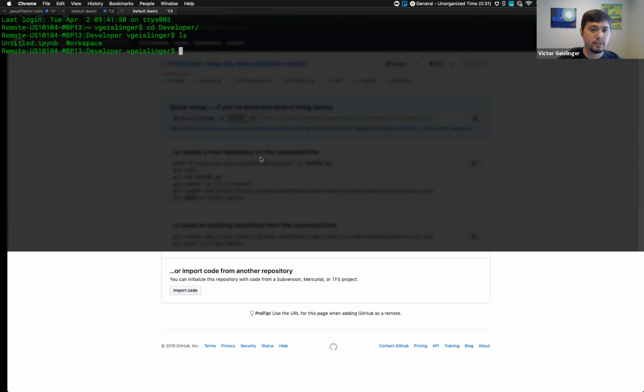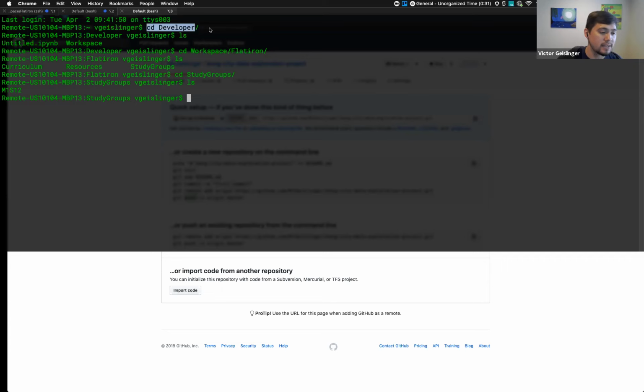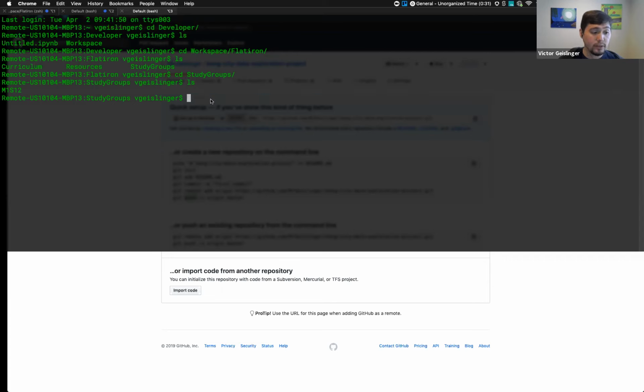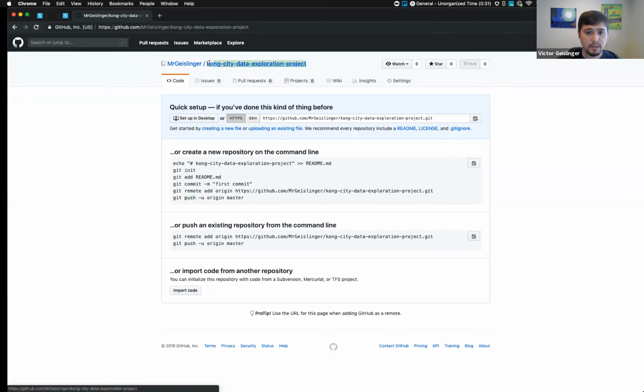In this case, I'm going to put it in a certain place. I'm just navigating through here, if you didn't see that real quick. I'm changing the directory to developer, which is just a different folder in my structure, and then I'm going into this folder right here. Now I'm going to make a new folder for my repo, right? So I can say mkdir, make directory, and I'm just going to keep the same name as this.